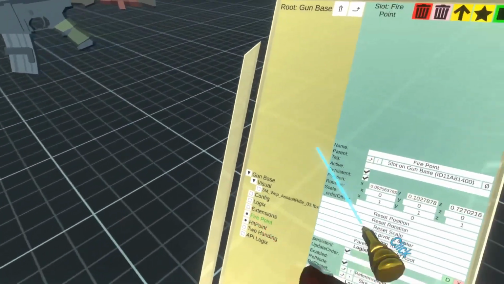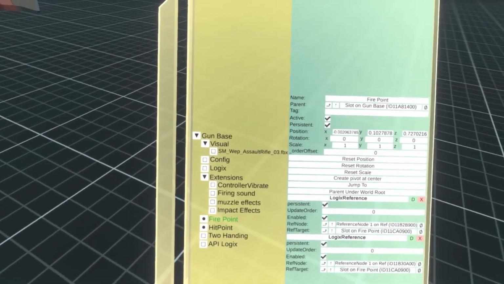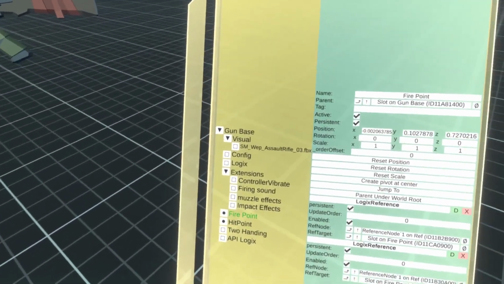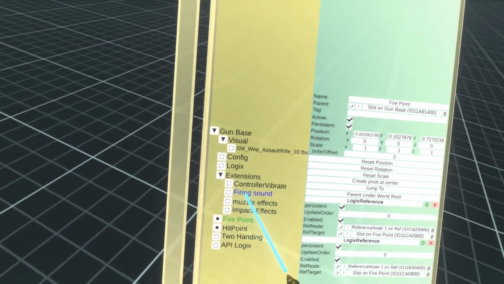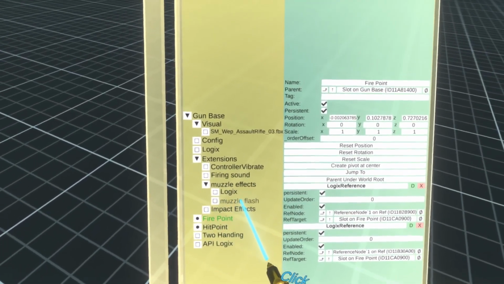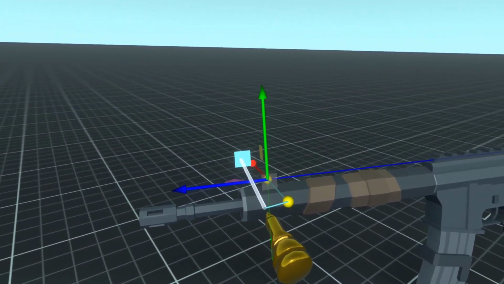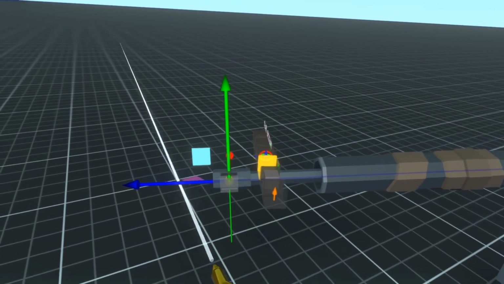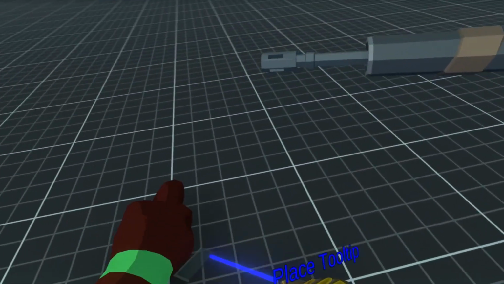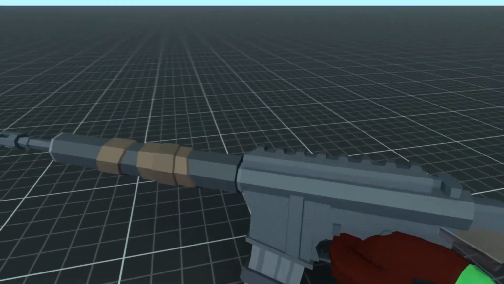So what we can do now is go into the extensions. This is where you can manage all of these different effects and even build your own effects using an API that is built into the gun system. So we want to go under muzzle effects and double click on muzzle flash. And we can reposition this the same way we did with the fire point and move this to somewhere that you feel is appropriate. Deselect, and now the muzzle flash should be in a more appropriate position. As you can see, it is.